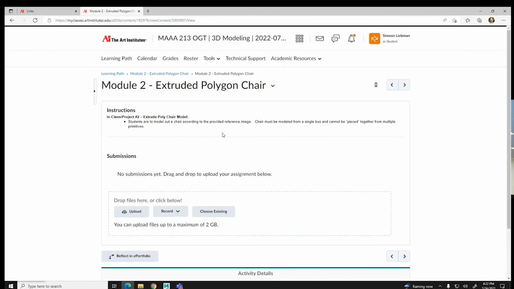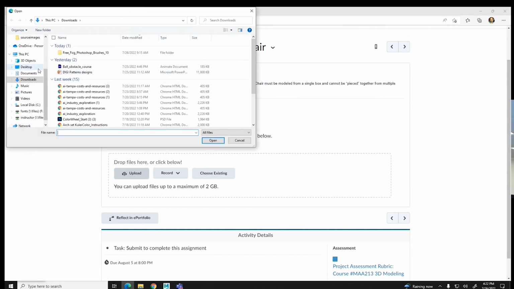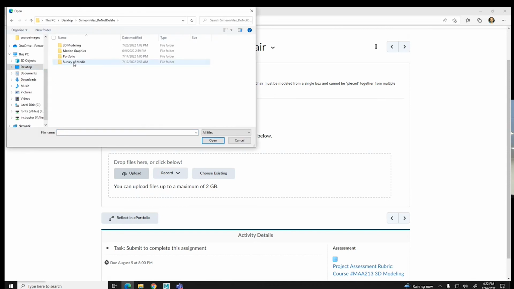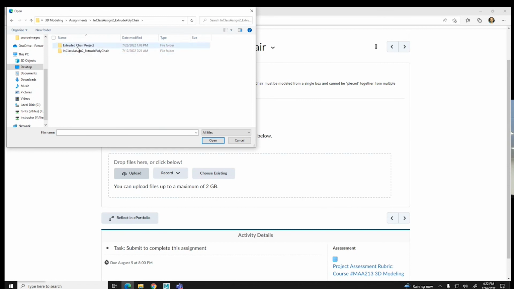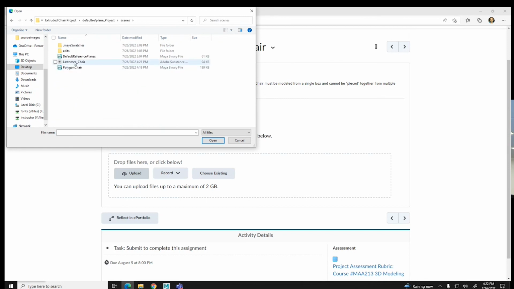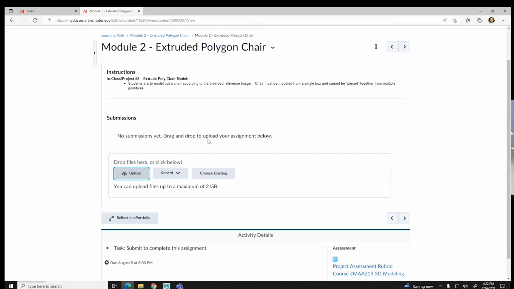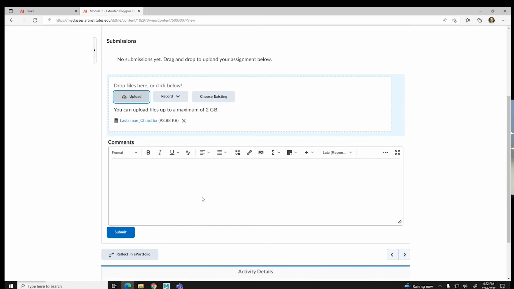And so when it comes to turning this in, because the first assignment I took by binary, I took videos, obviously, because I wanted to see their performance. But now, when you go to upload into module 2, all you have to do is find, again, assignment folder, chair, project, scenes. Here is my last name chair, which is again an FBX file, and upload it there. There it is as an FBX. We put comments in here and submit it like that.